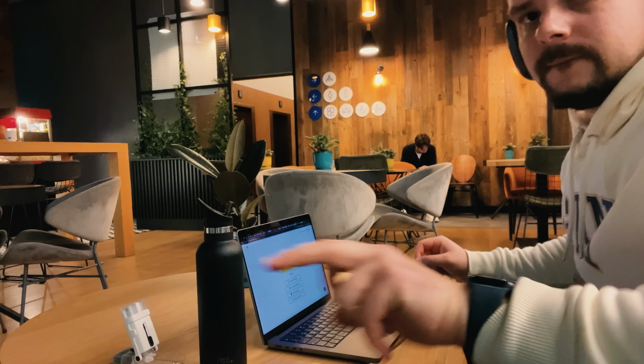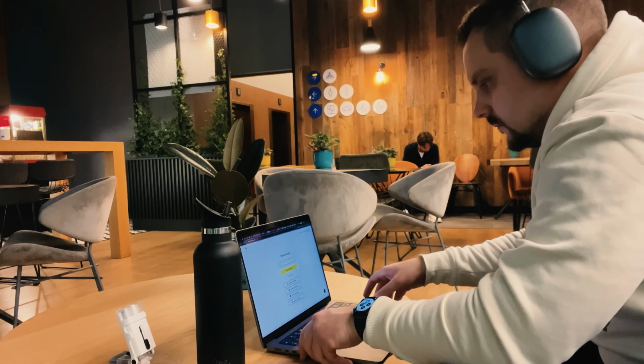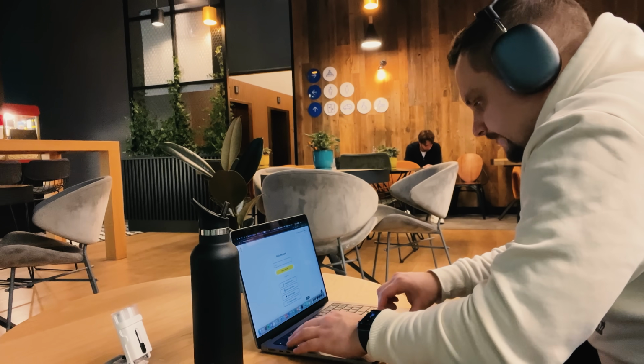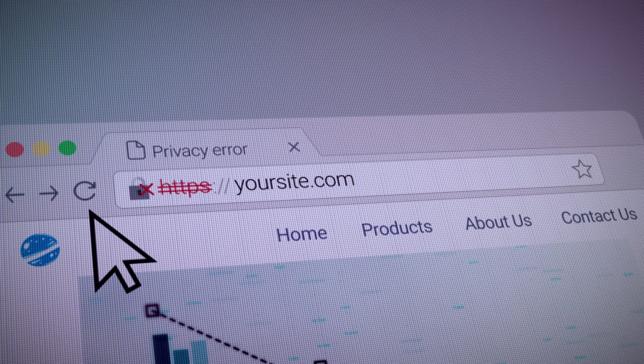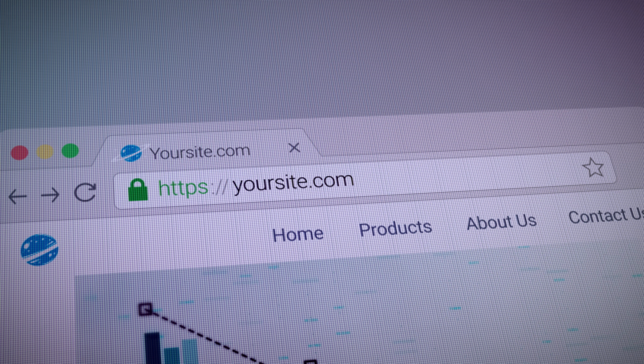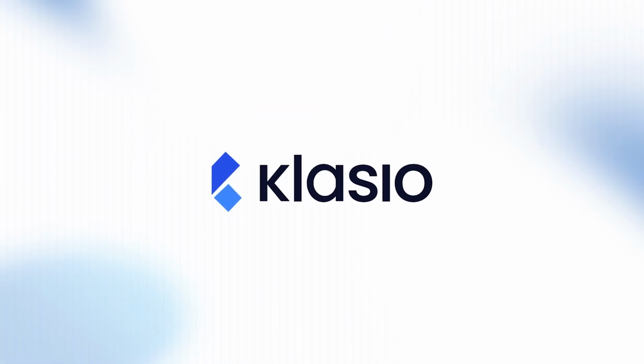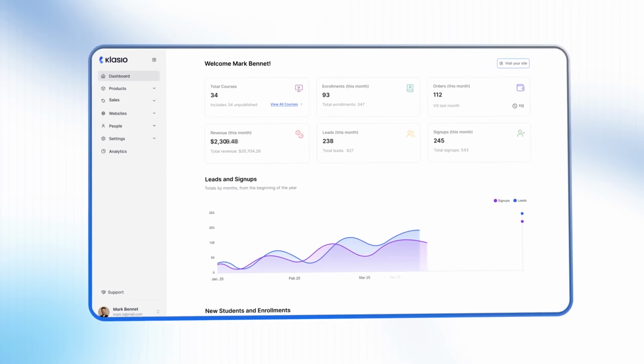Alright, so that's a look at what Klasio is all about. And honestly, my friends, if you've been thinking about launching a course, but tech stuff keeps getting in the way, this platform might be exactly what you need. You don't need a domain, you don't need hosting, and you don't need a bunch of tools patched together. Just sign up, start teaching, and let Klasio handle the rest.